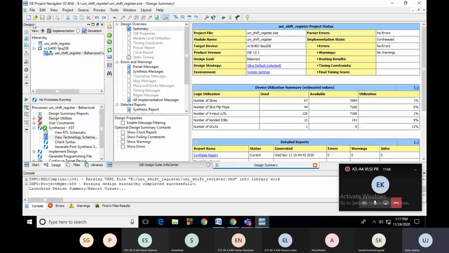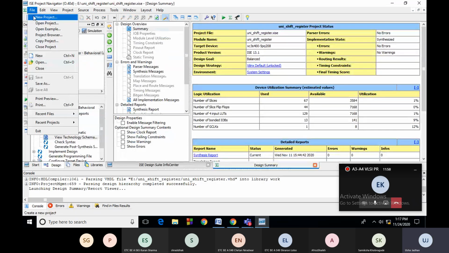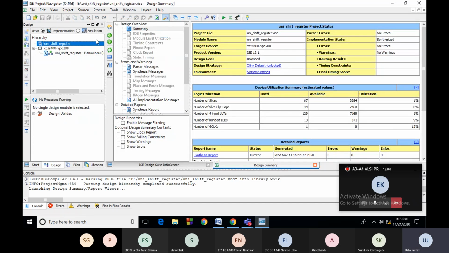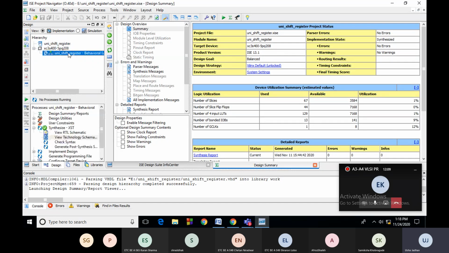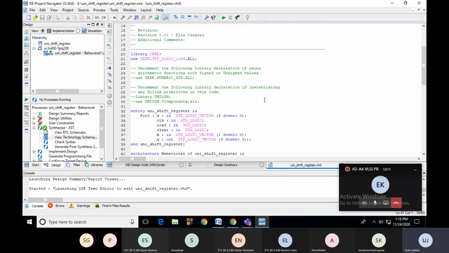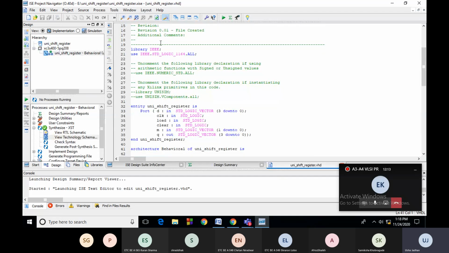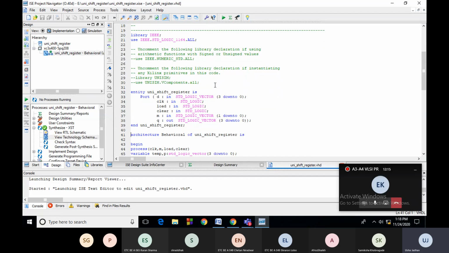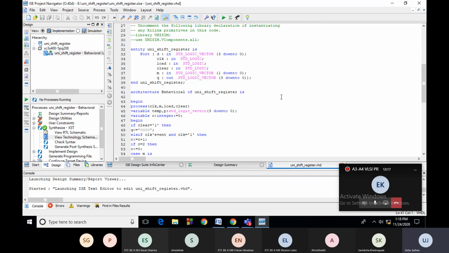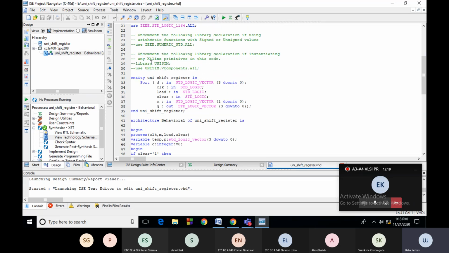So as per the previous, you have to just click on file, new project, and accordingly you select the FPGA device and all. Here I will directly show you the VHDL code for the universal shift register, which I explained previously.